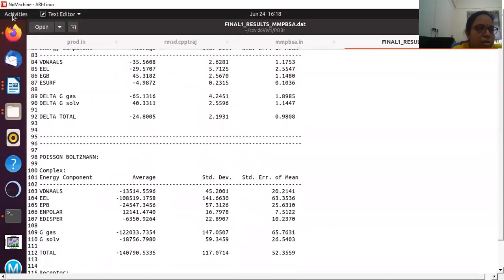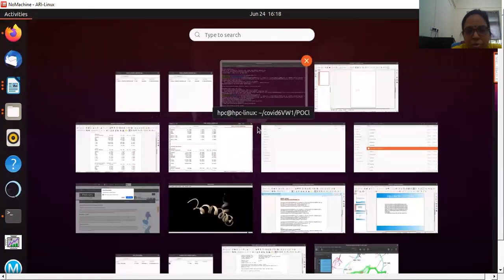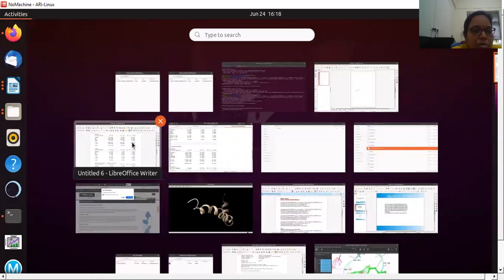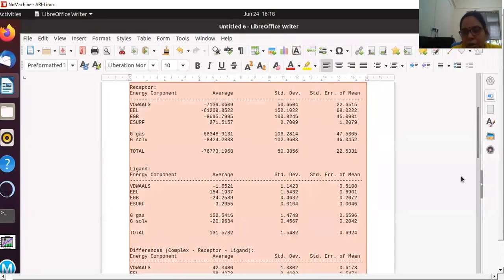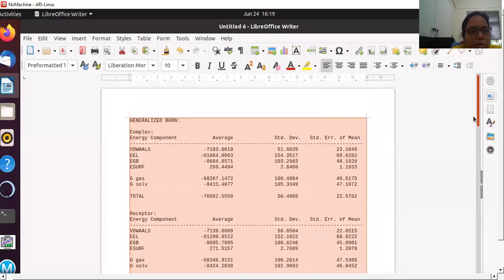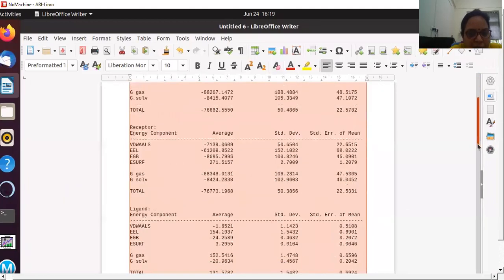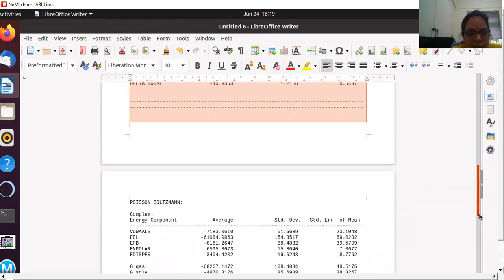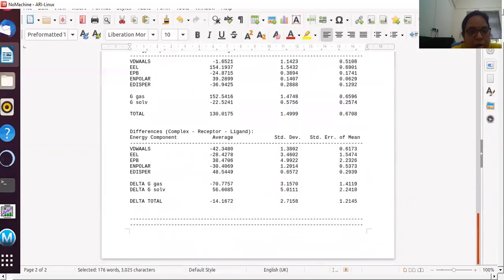I can show you another file where I got very good results, which I will show you. Yeah, I think this one, right? Okay, yes, this is the same one. You can go from the top. It is the generalized form, and you can see it over here. I got a GBSA value of -40.93, and I will show you the MMPBSA value also, which comes later. It is here, -14. That is delta G, which is the difference of complex minus receptor minus ligand.